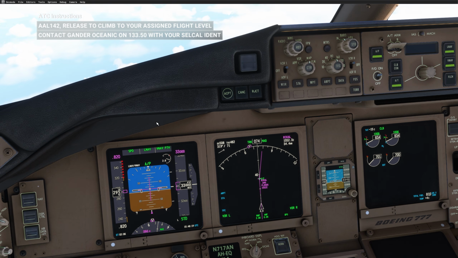American 142, you're released to climb to your assigned flight level and contact now Gander Oceanic on 133.5 with your SELCAL ident. Have a safe flight. Roger, American 142, cleared to climb to assigned flight level 350, and we contact Gander Oceanic on 133.5.